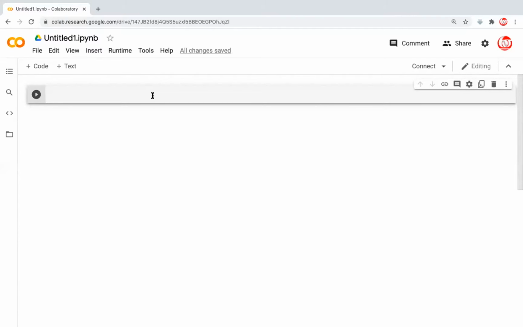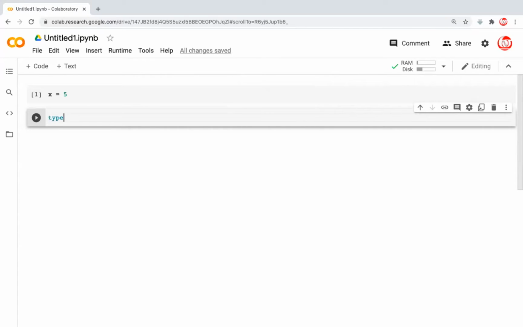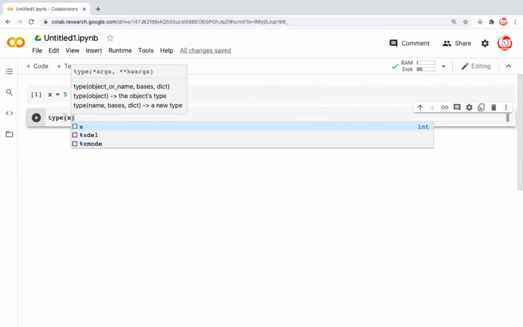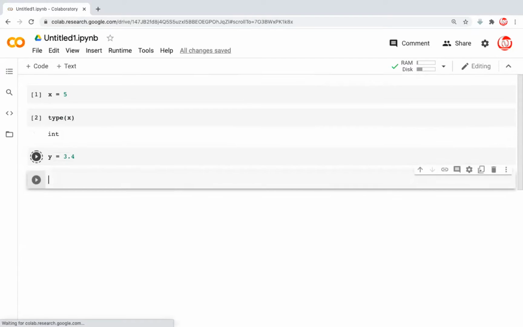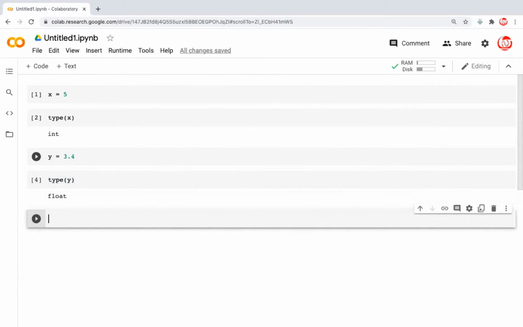When we start working with any kind of data, the first thing that comes to question is, what is the data type? Let's say we have a variable by the name X, which stores a value 5. Now, if we want to check what is the type of X, we can simply write type X, and it says it is an integer. Let's say there's another variable Y, which stores a value 3.4. And if we want to check what is the type of Y, we will simply type Y, and it says it is a float.